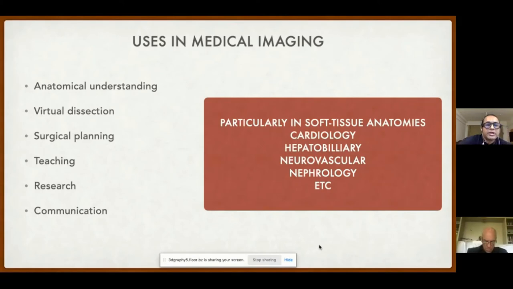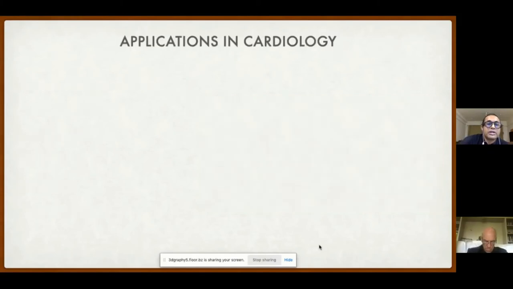Like 3D printing, extended reality and virtual reality help us in anatomical understanding. They can aid us in virtual dissection, surgical planning, and are an incredibly useful teaching, research, and communication tool. I'm particularly finding great utility for extended reality imaging in soft tissue anatomies like cardiology, hepatobiliary, neurovascular, nephrology, etc. Many times with craniomaxillofacial, we still need to have the physical model in our hands. But particularly with congenital heart cardiology, I'm able to really cut down on the number of models I need to physically print by using more and more virtual reality.